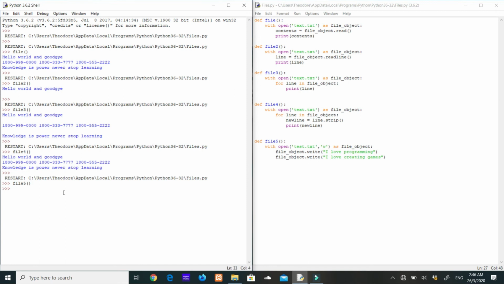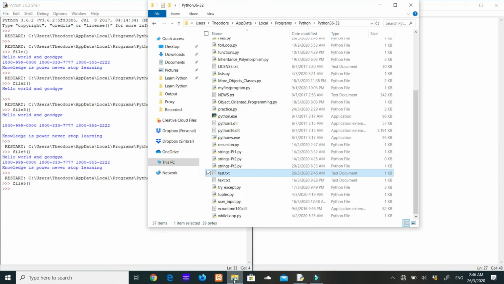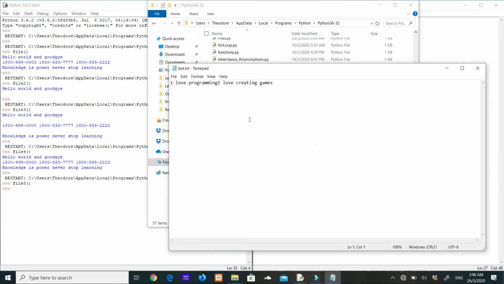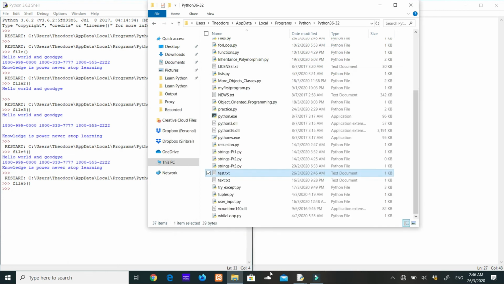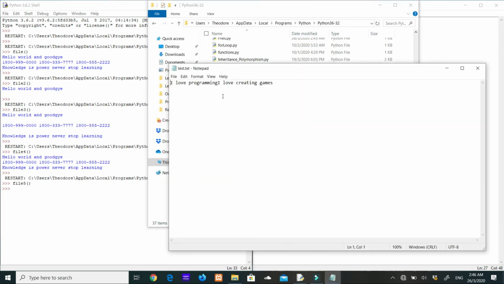Nothing happens, but something did happen behind the scenes. Let's take a look. If I go ahead and open the file now again, you can see I have "I love programming, I love creating games." So we indeed wrote to the file. The file is no longer blank. All right, let me open back the file. You can see right here the things that we wrote have been conjoined together. So let's fix that in this next example.